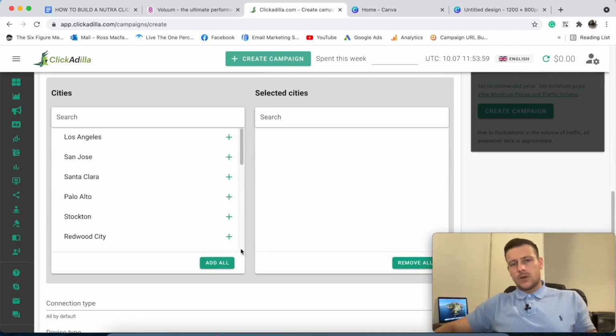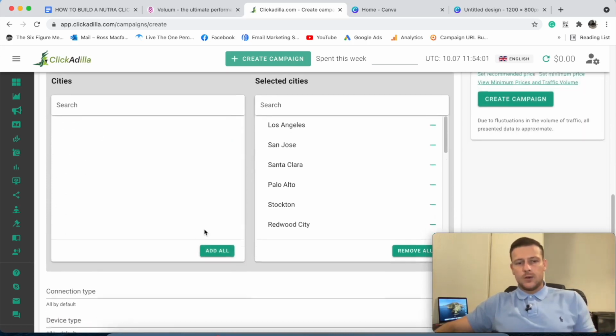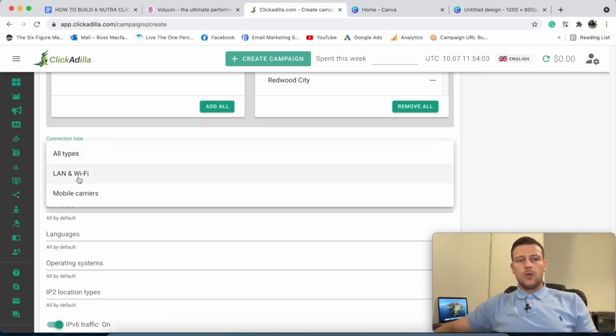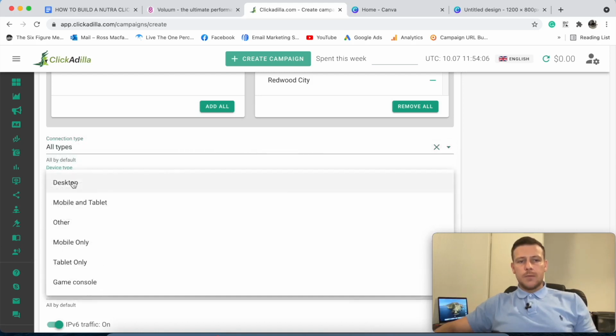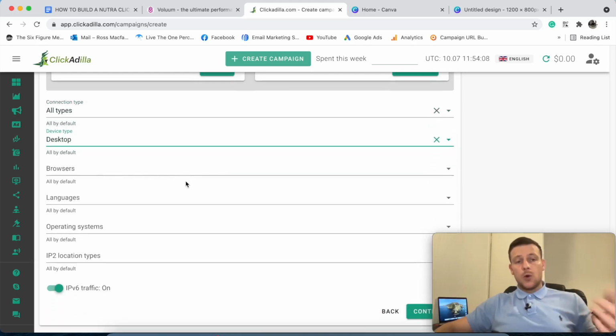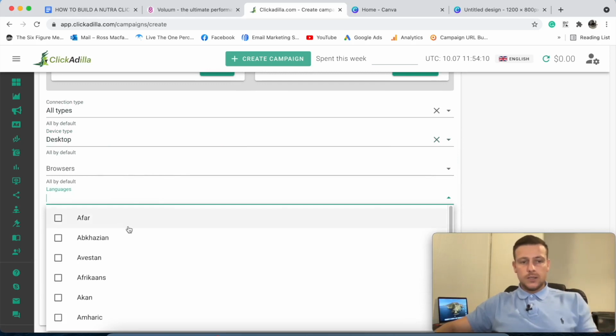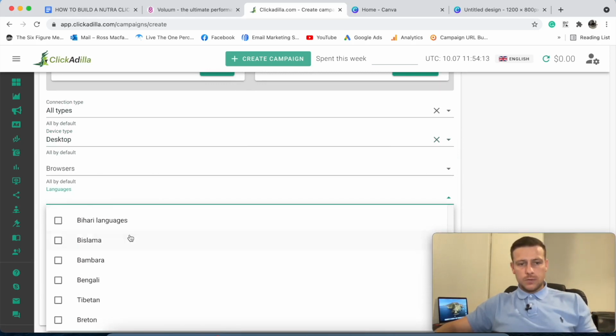Cities, obviously I've added in all the regions, so that's going to add in all of them. Connection type, I want all types. Device type, I'm going to target desktop. Browsers, I'm going to leave that open. Languages is going to be English, because that's the most spoken language.